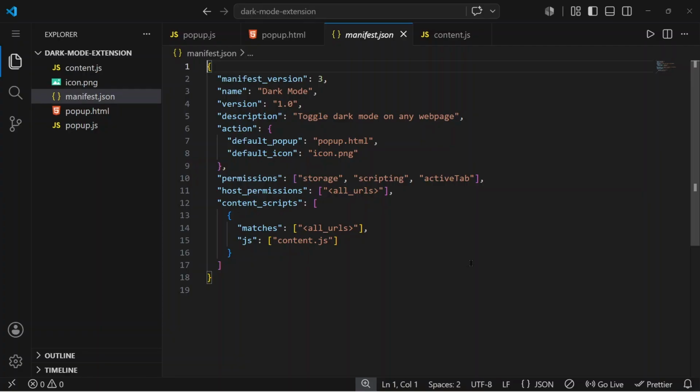So here we have permissions, and here we have storage, scripting, and activeTab. Scripting lets us inject JavaScript into pages programmatically. ActiveTab gives us access to the current tab when the user clicks. Storage gives us access to chrome.storage, Chrome's built-in way to save data inside your extension. We are not using it in this video, but it's good practice to always include it. And host permissions, here we have <all_urls>. This means our extension is allowed to run on any website. Without this, Chrome would block us from accessing pages.